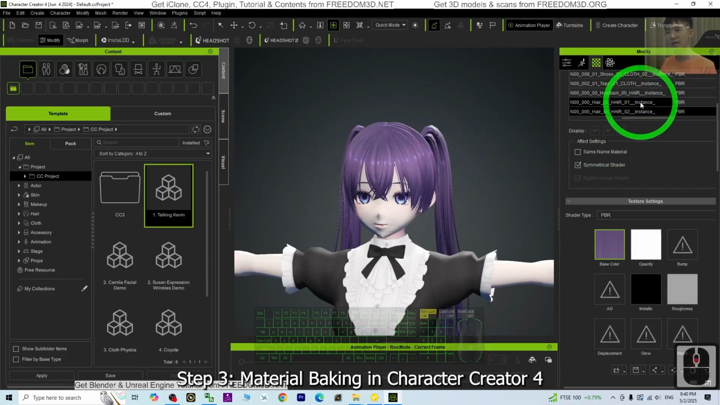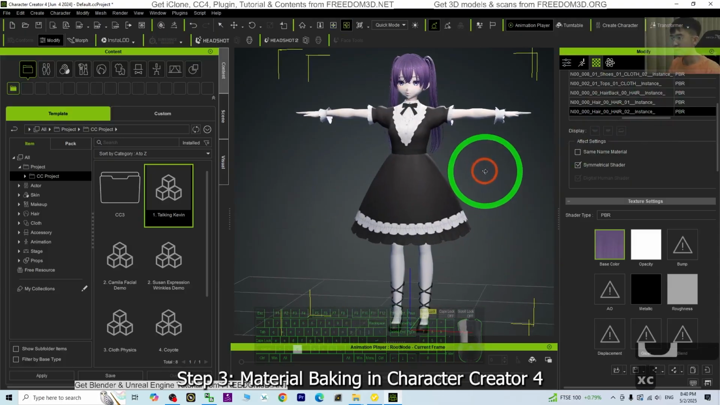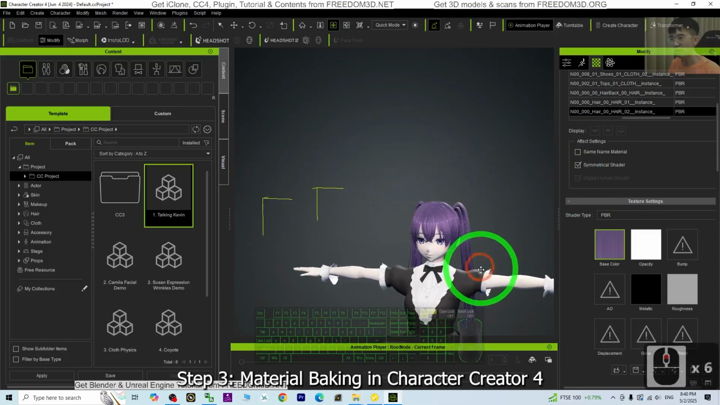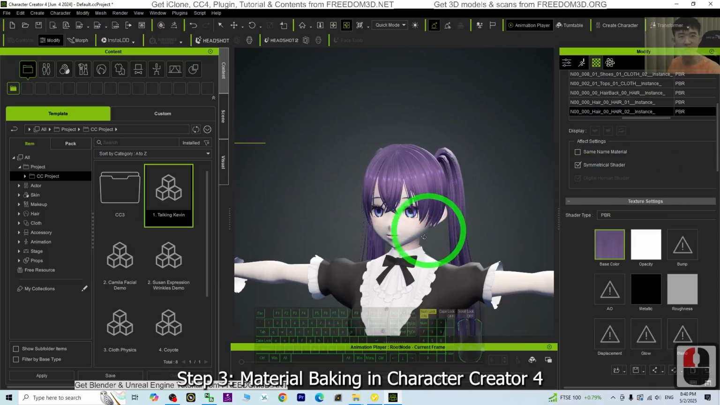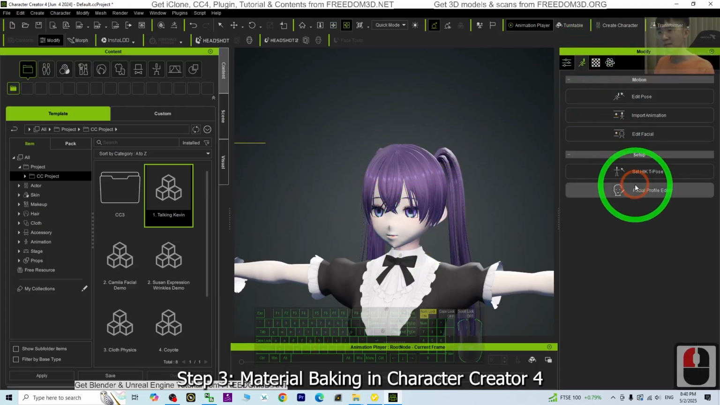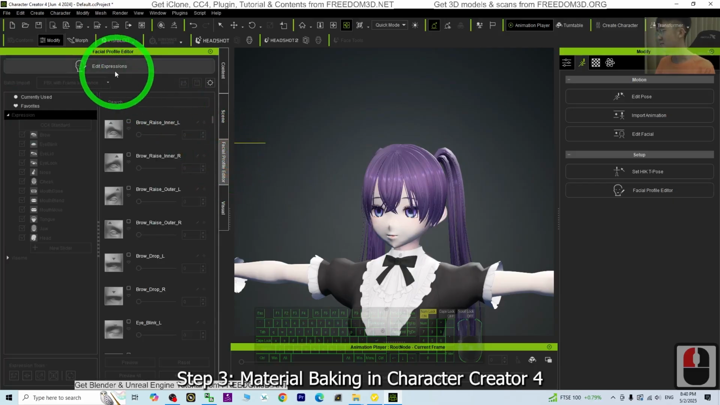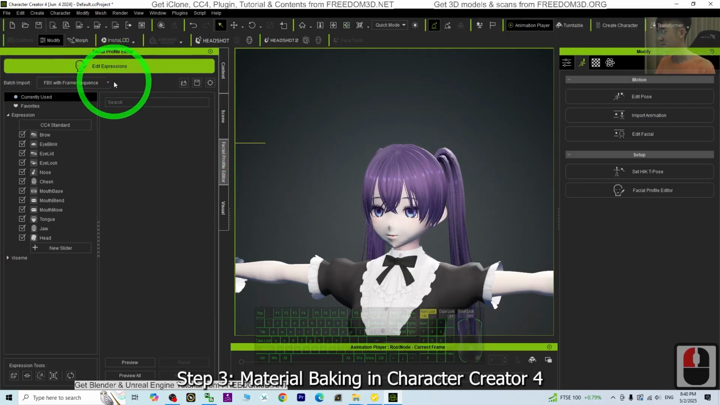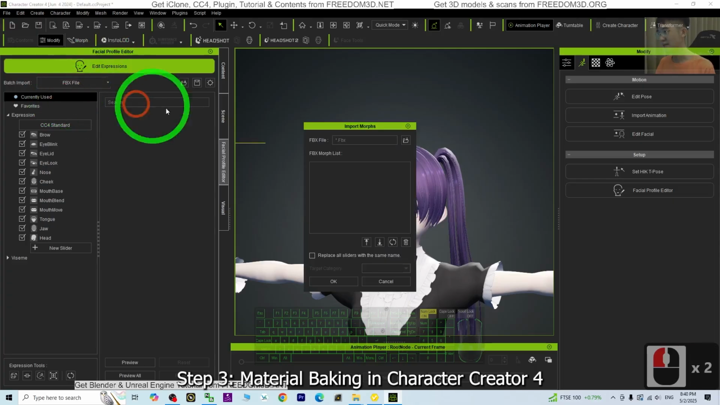Right, now done until the bottom. Next, we are going to import all of the facial expression morph into here first. Just go to here, facial profile editor, facial profile, edit the expression. Click here, the FBX file.